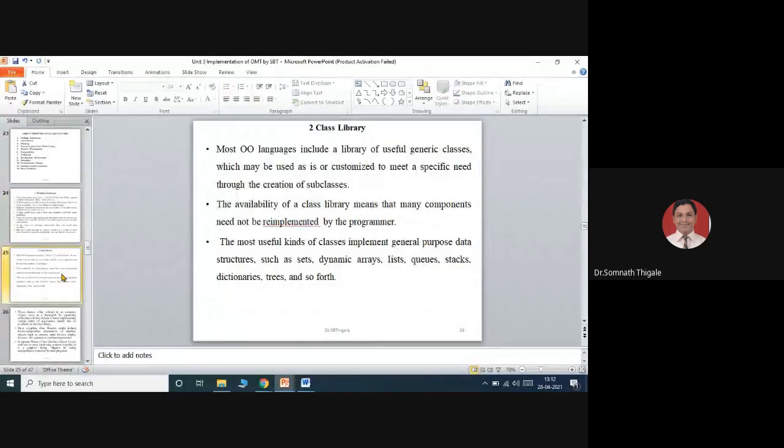Then we can discuss the class library, as the name suggests. Most object-oriented languages include a library of useful generic classes which may be used as is or customized to meet a specific need through the creation of subclasses. The availability of a class library means that many components need not be re-implemented by the programmer. The most useful kinds of classes implement general purpose data structures such as sets, arrays, dynamic arrays, lists, queues, stacks, dictionaries, trees, and so on.